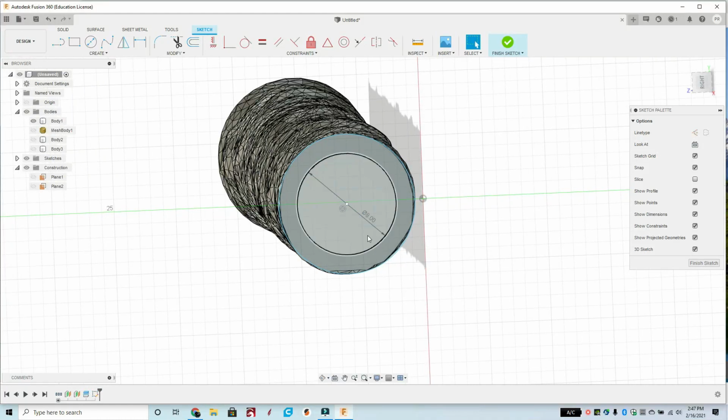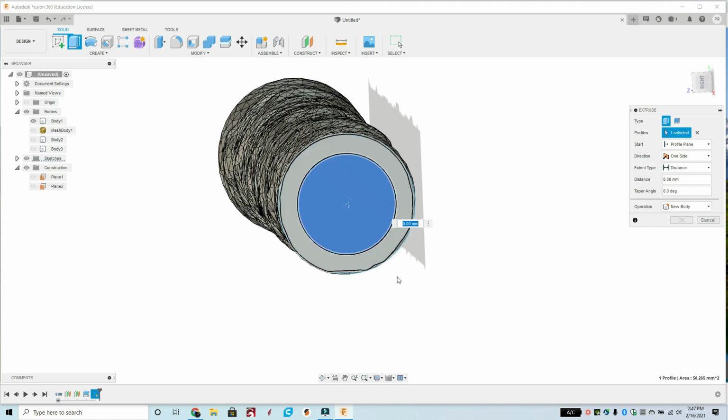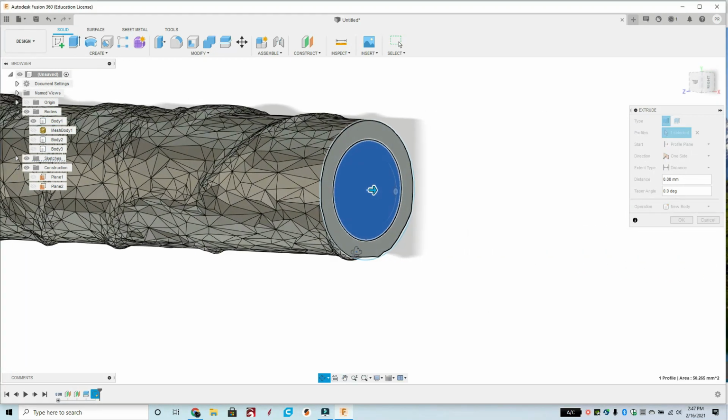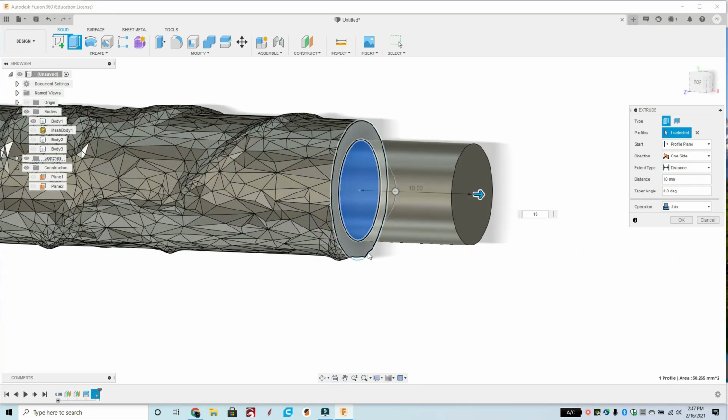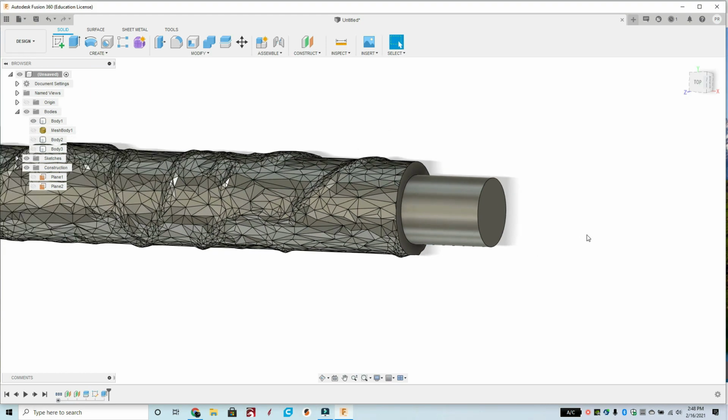So what I'm going to do is hit the letter E for extrude, and I'm going to click that, and then I'm going to rotate it around, and I'm going to do 10 millimeters, and then there is your post or your peg. And then you have a couple different options right here. I always do join unless I'm having a problem with Fusion not liking it. Then I will switch it over to a new body. But I keep it at join, and I hit OK. And there is our peg.